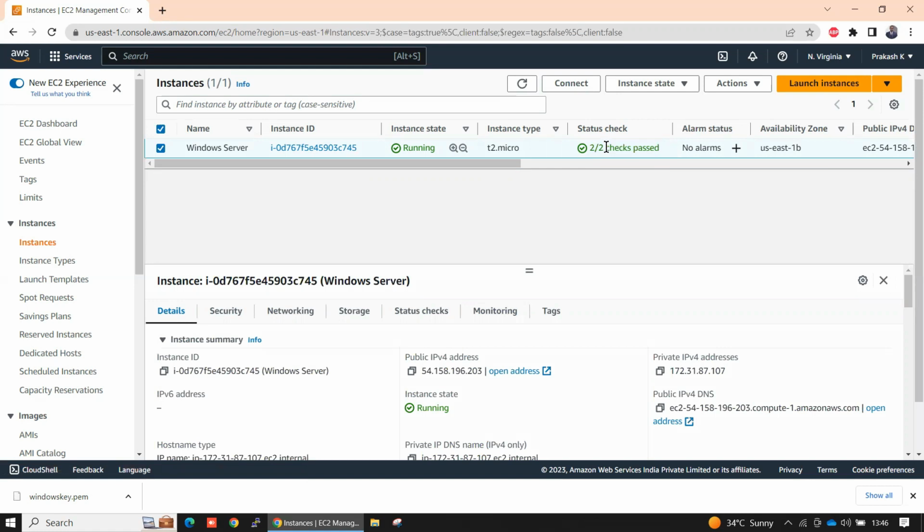Now, how do we log into this particular server? We have successfully created the server, and now we would want to log into this server to make use of it. For that we would require the public IP of the server. So here is the public IP. In the details, if you go to the bottom, you will find the public IP, and just copy the public IP into your notepad.